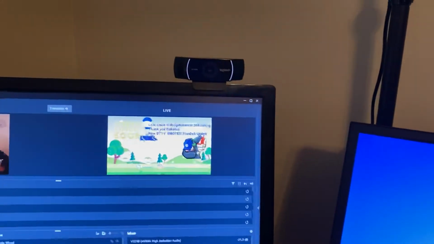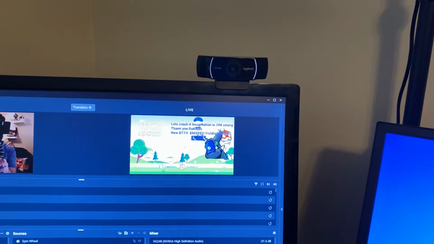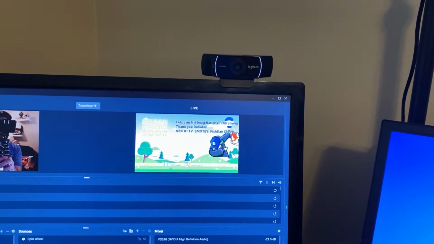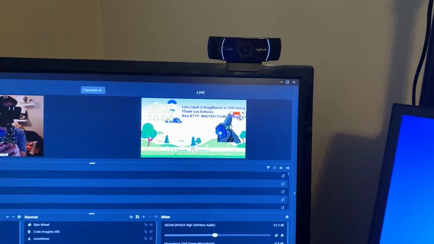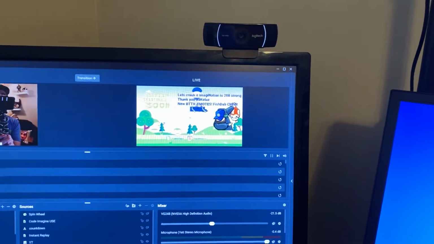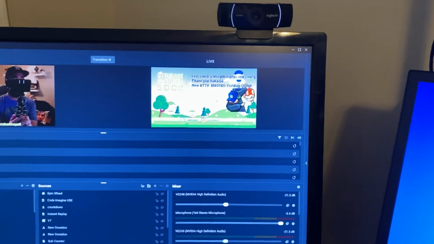And then you can see my webcam, my Logitech webcam, is set up just above the monitor. So it makes it super, super simple. I get a good angle, kind of an offset angle on my face. And it's a good height for me too.